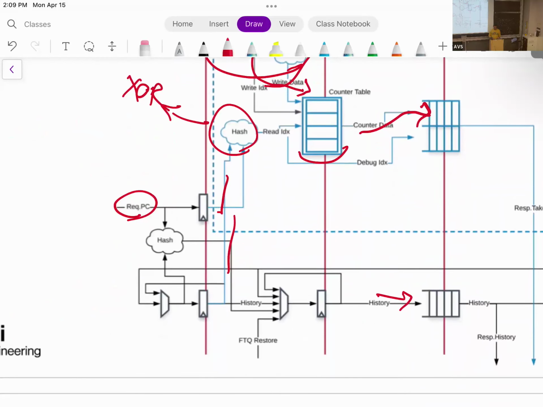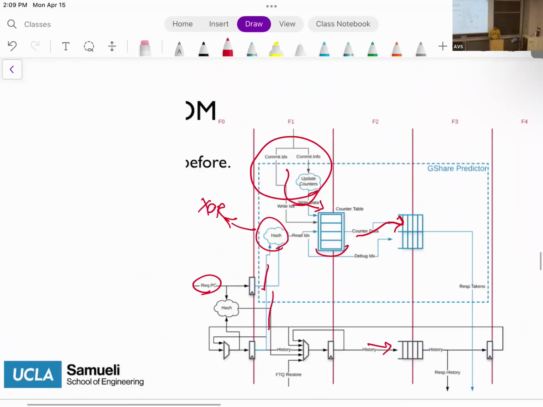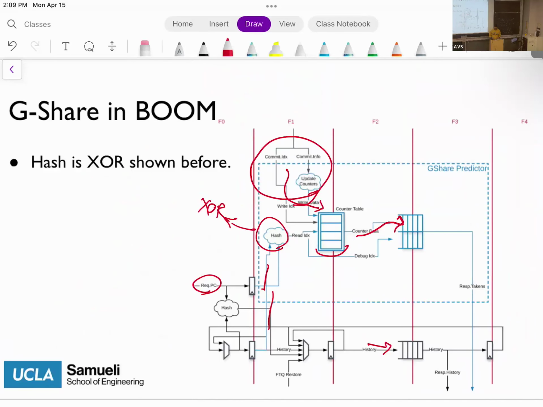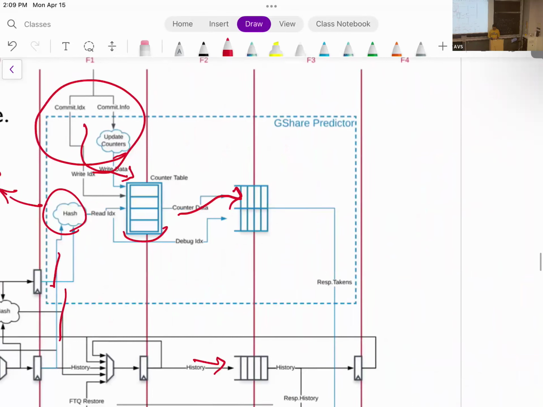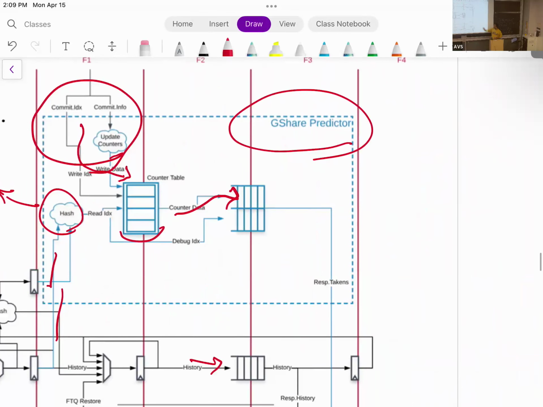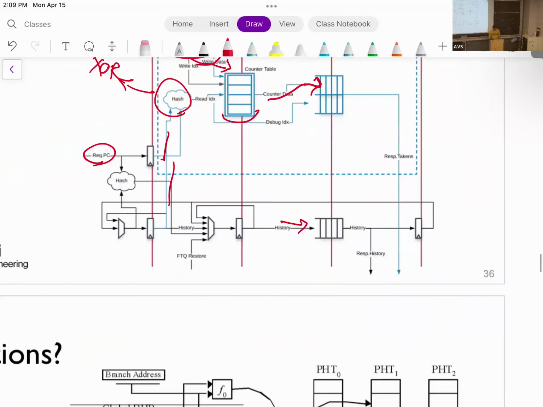Any questions? So this is actually the early implementation of Gshare in BOOM core. And again, my suggestion is if you want to see the details, you can always go to the code base and look at the Gshare prediction function and read that. That's usually very helpful.